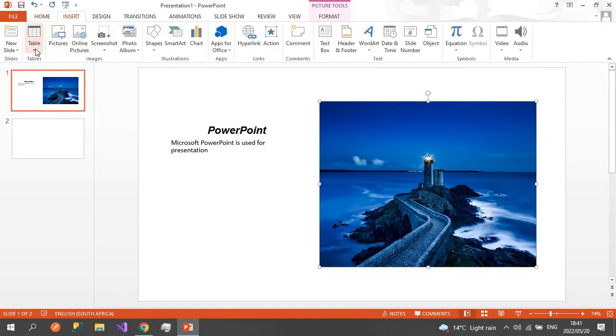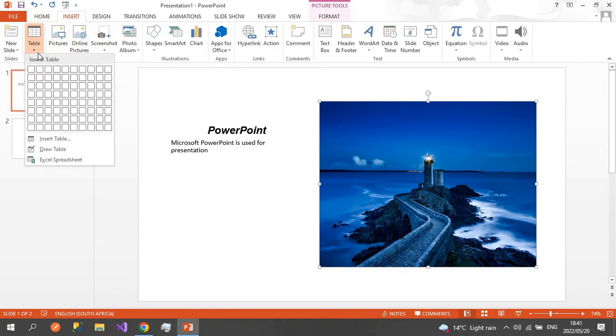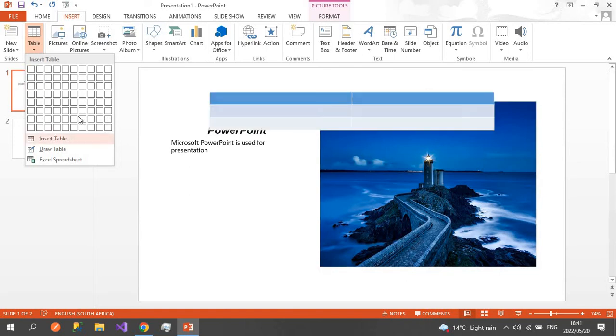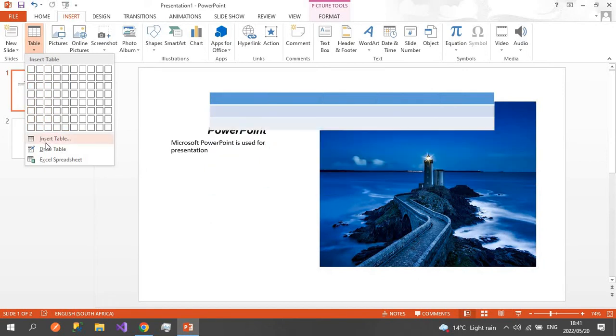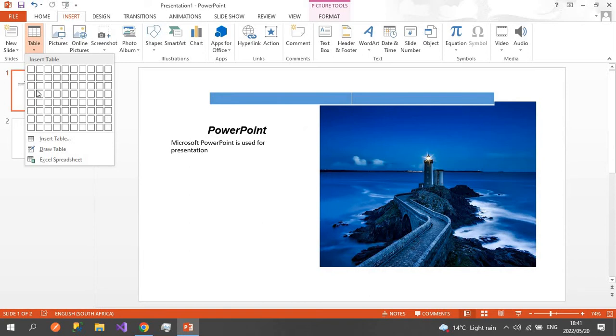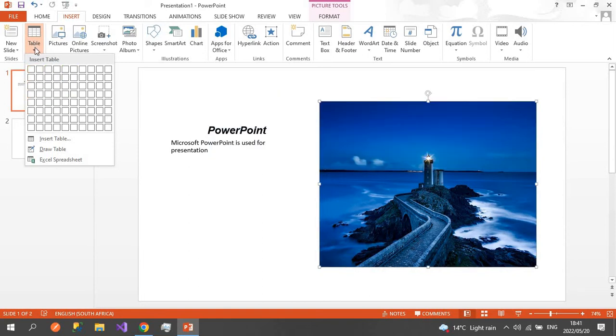Remember, I did come here on the insert. Remember, if you go to my previous videos of Microsoft Word, I did show you how to insert the table. This is the same control that we had in Microsoft Word. These are the different options of inserting a table here.